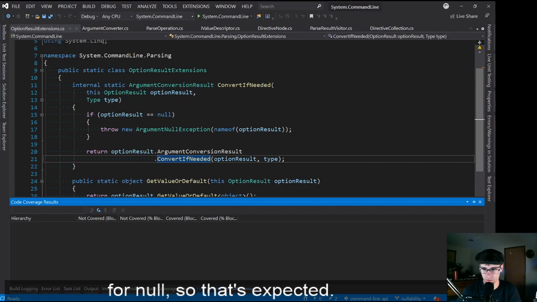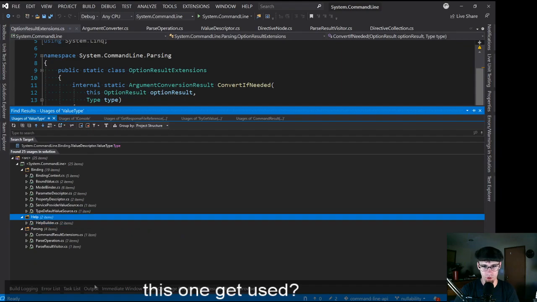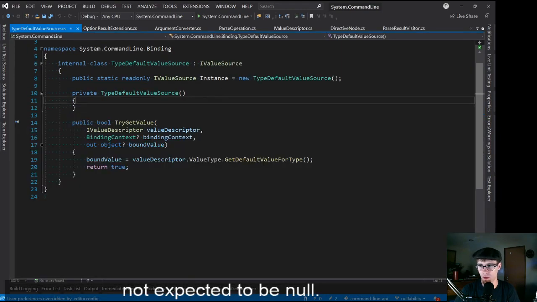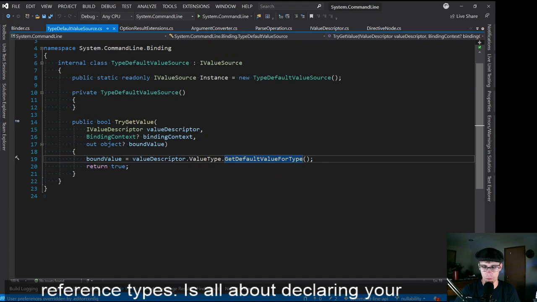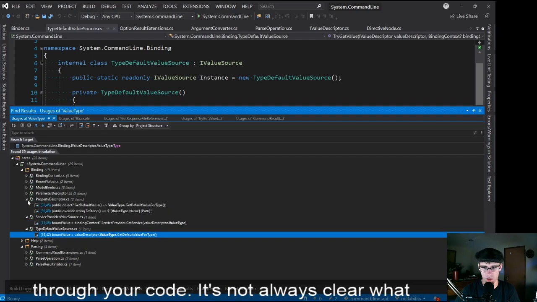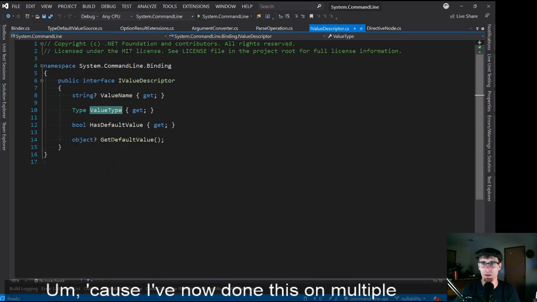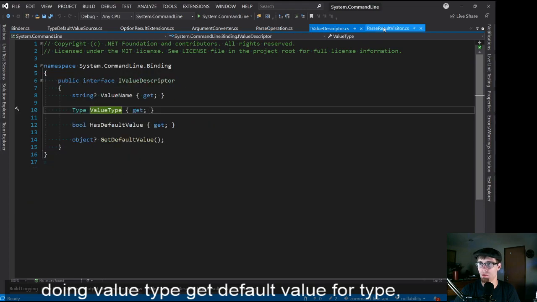and again, the problem with nullable reference types is it's all about declaring your intent. The problem is sometimes going through your code, it's not always clear what your intent was, because I've now done this on multiple projects. So here, for example, we're doing ValueType.GetDefaultValueForType, which I know is an extension method, but I don't think it checks for a null. No, it doesn't. It just dereferences. So that clearly is expecting non-null, expects non-null, expects non-null. Okay, so I believe the interface is correct. This should be non-null.